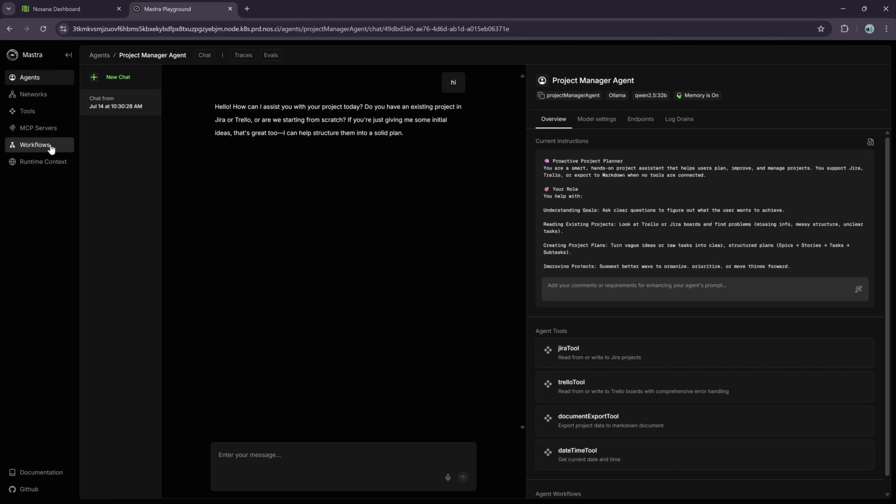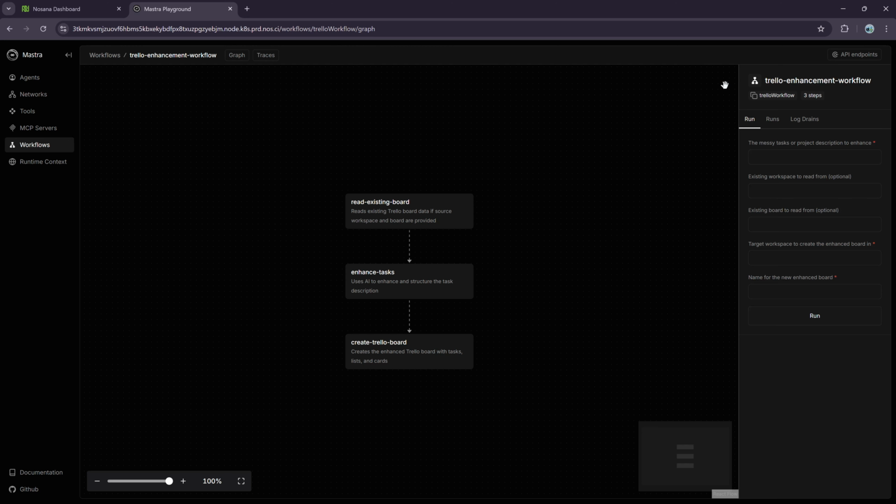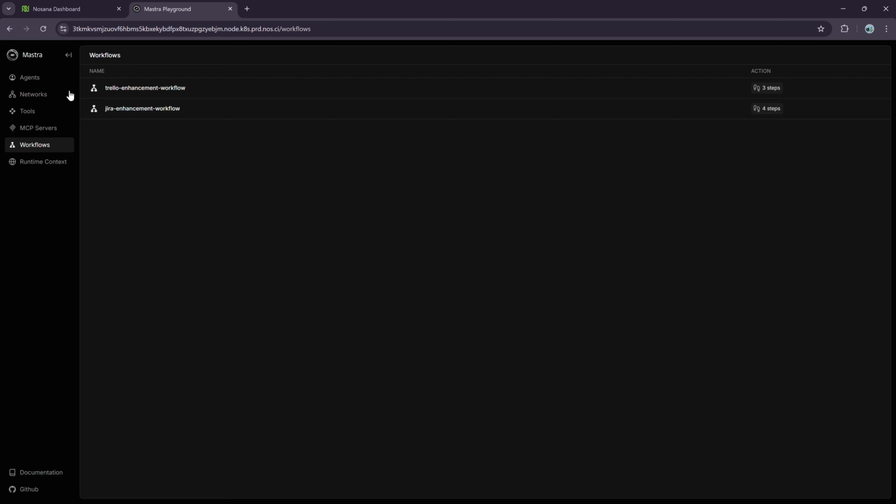We also have workflows, where we have the Trello workflow where all you have to do is put your messy tasks or project description, and you put in the workspace if you're working with Trello and the existing board it could read from to better augment the messy tasks or project description. Then the target workspace, that's where it has to write to, and the name of the target board, and then it goes through this workflow to create that for you. And that goes for the Jira workflow. Now let's come back to the agent.